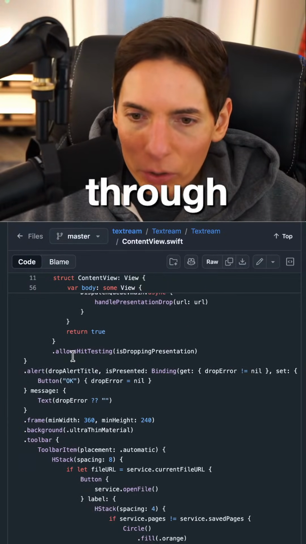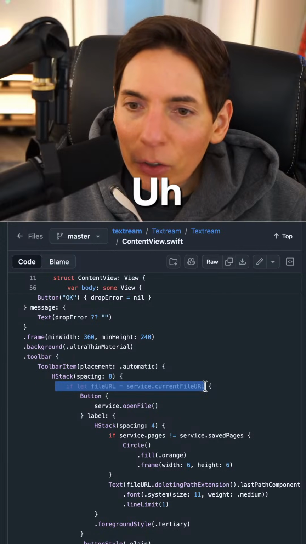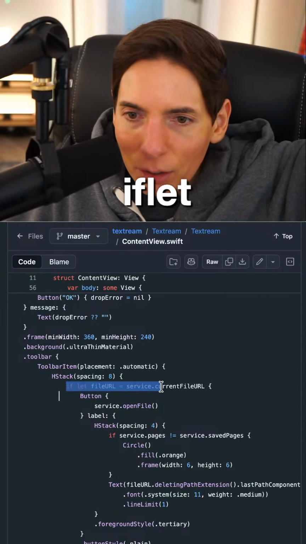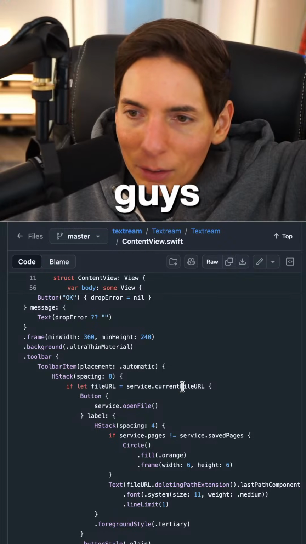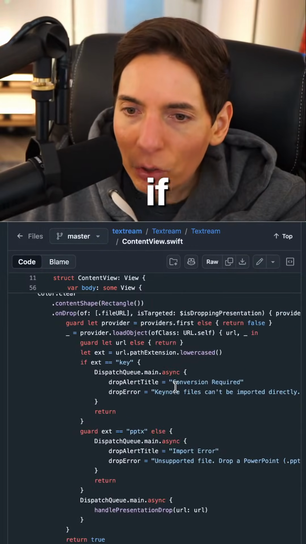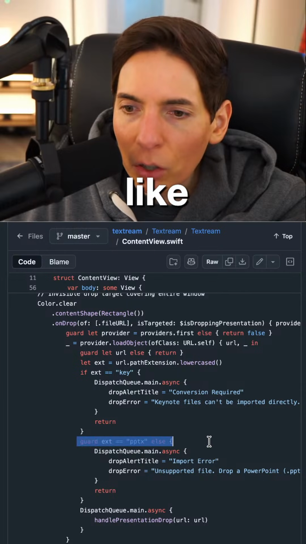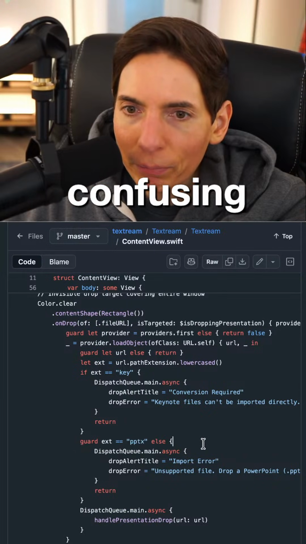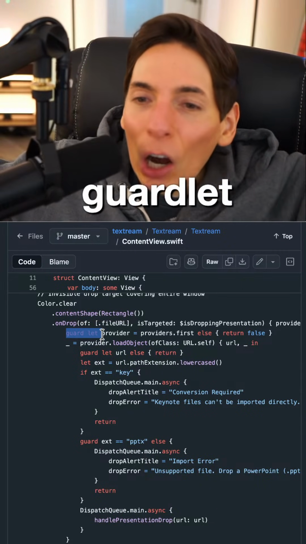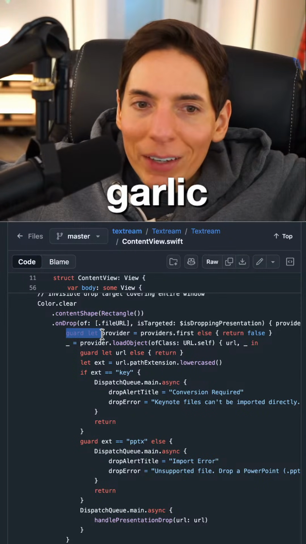We're just looking through some of the code here. So, if let. There is an if let. Right here, there's an if let. Right there, you guys. In Rust, there's also an if let. So that's why I'm like, the guard is confusing. So there's a guard let. There's a guard let. Why do you need a guard let if you have an if let?